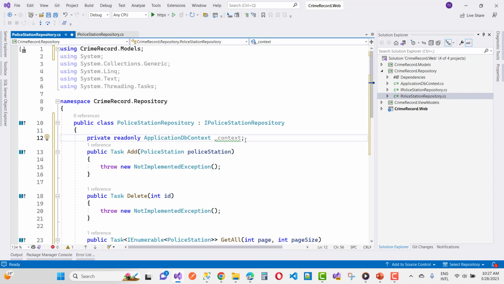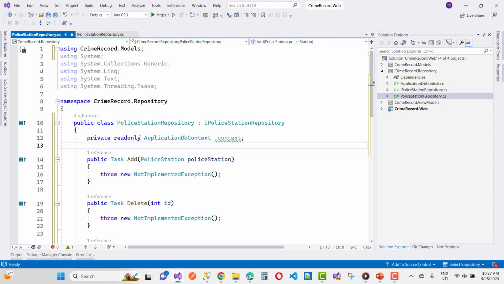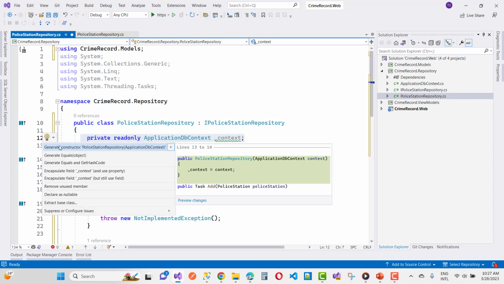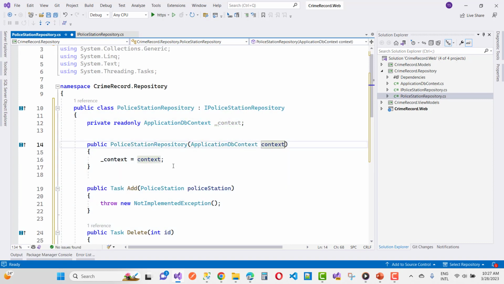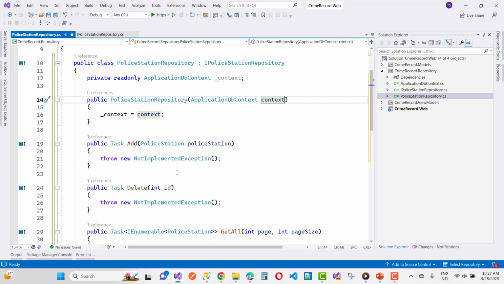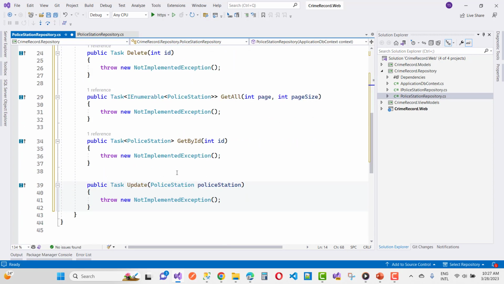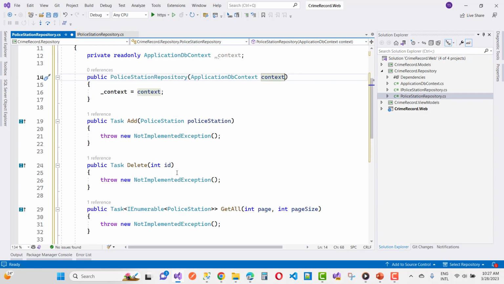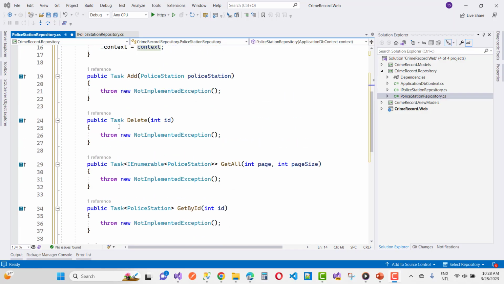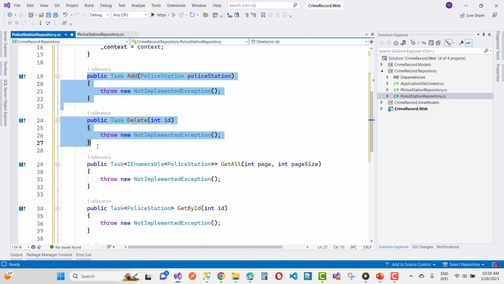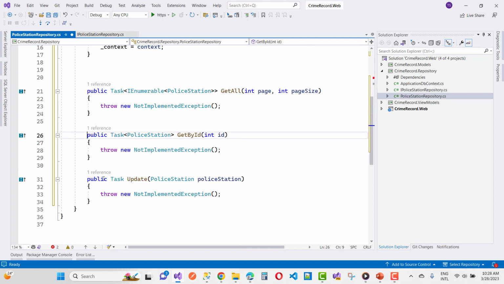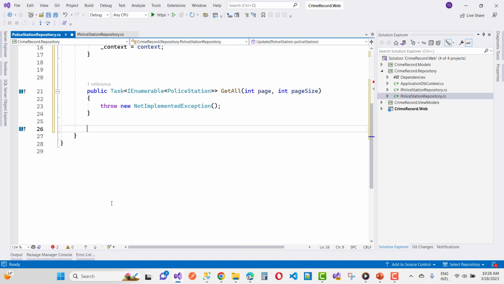Okay, I'm going to add that with the constructor initialization in the dependency injection. So generate constructor with this file. Now add police station, delete, and get all with these pages, and get by id and update this police station. So here we have an add method and the delete method. So just delete and get by id and the update.